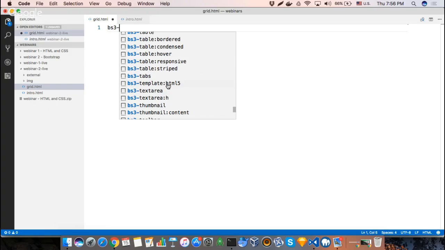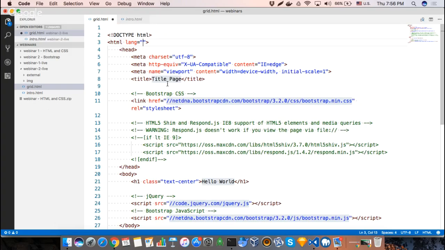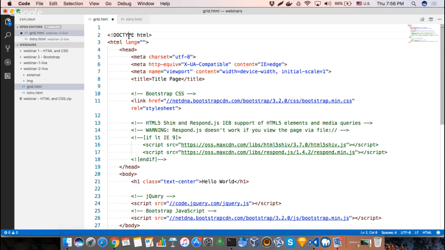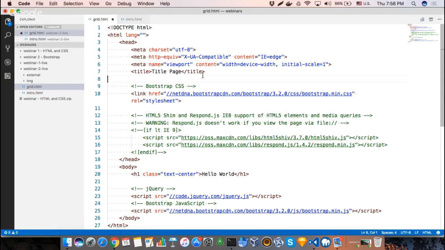Yeah, template is there. All right. So it gives you a sort of a template, so I don't have to type out these things again and again. All right. So let's learn about the grid system. As you can see, it has already included Bootstrap and all.